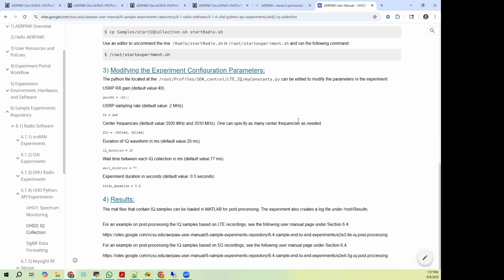Yeah, I haven't checked out the UHD Python. I actually didn't even realize that was there. I'll definitely have to look at that.